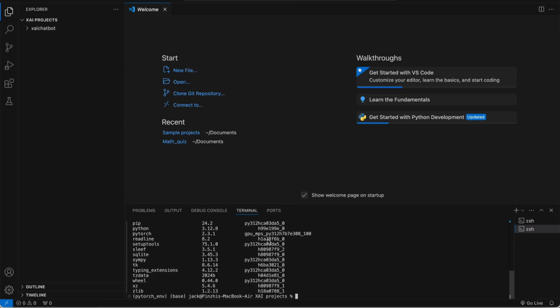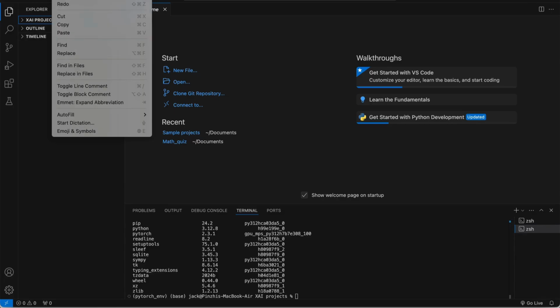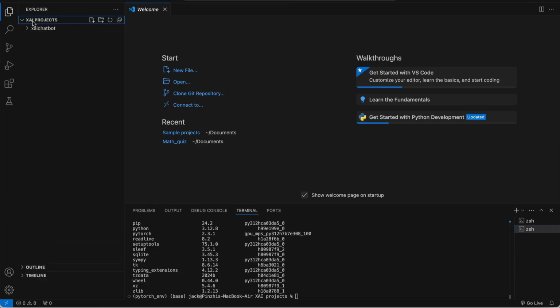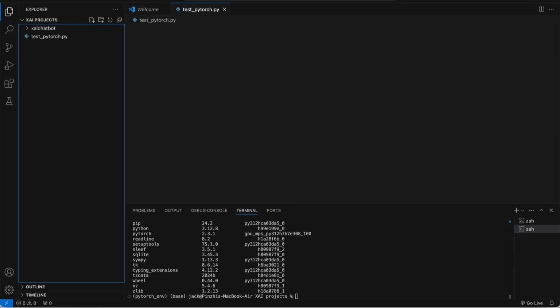Then what I'm going to do is create a new file to verify that everything is okay. After I set up, I'm going to create a test PyTorch Python file, and just import torch, print the torch version, and check if CUDA is available there.